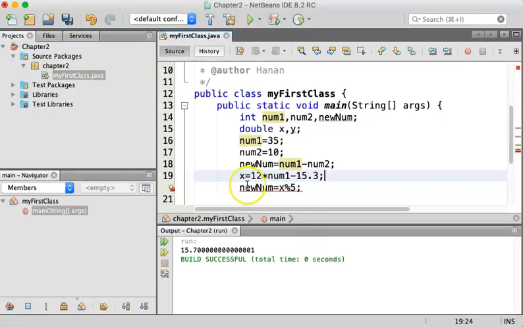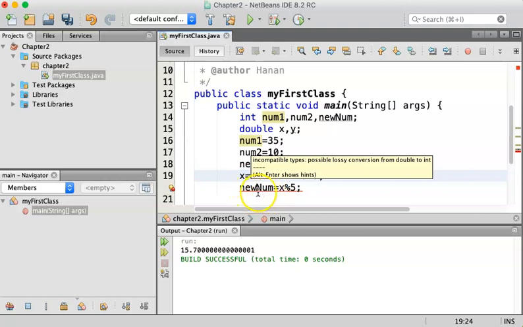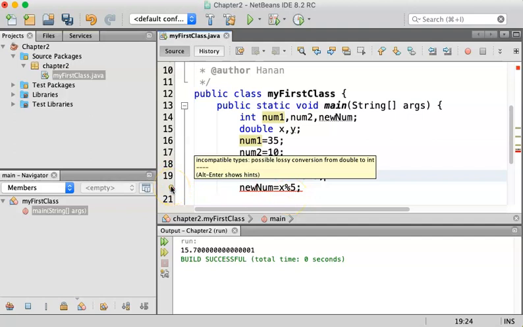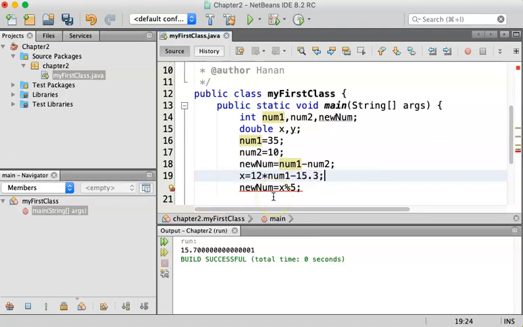If we don't do this, we will get an error. If you try this, here I initialized x, and then I have this expression new num equals x mod 5 without using typecasting. I'm getting an error that I have incompatible types. It cannot automatically convert a double into an int in an assignment expression like this. So we have to do this, which will convert x into an int first and then take mod 5, and the result of that will be stored in new num.